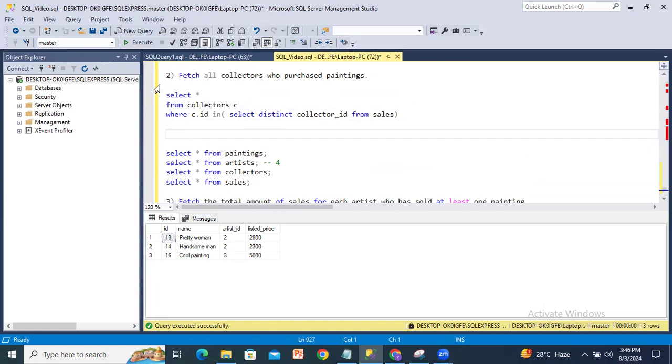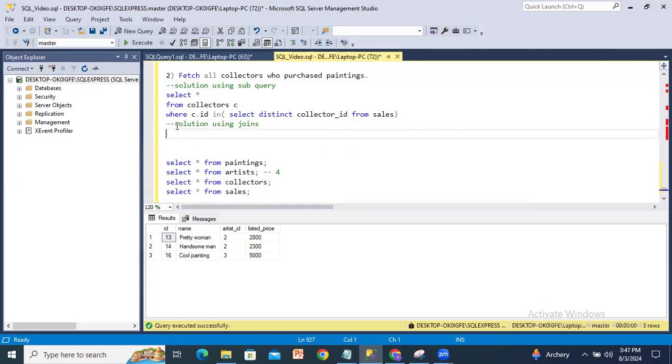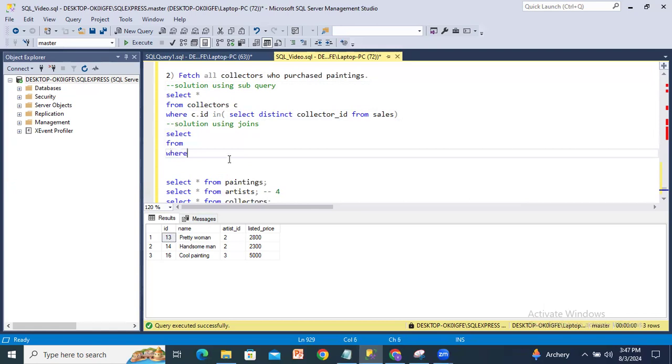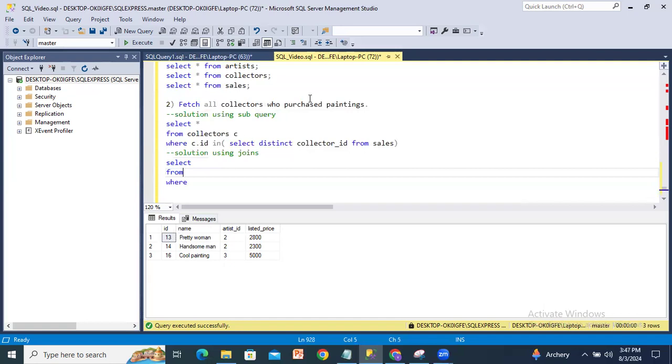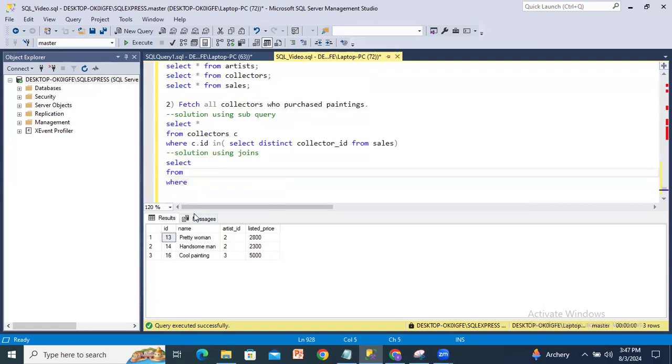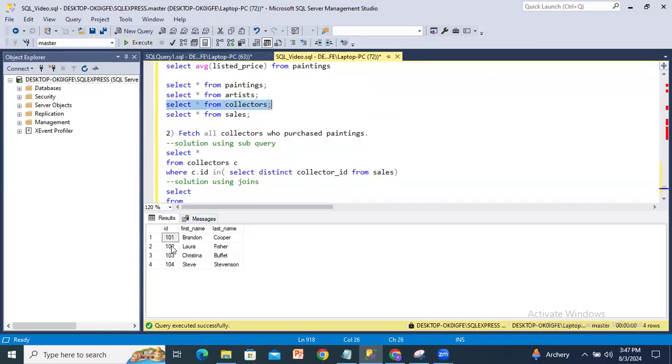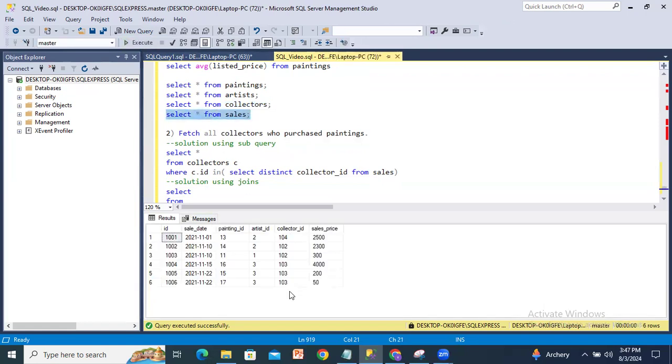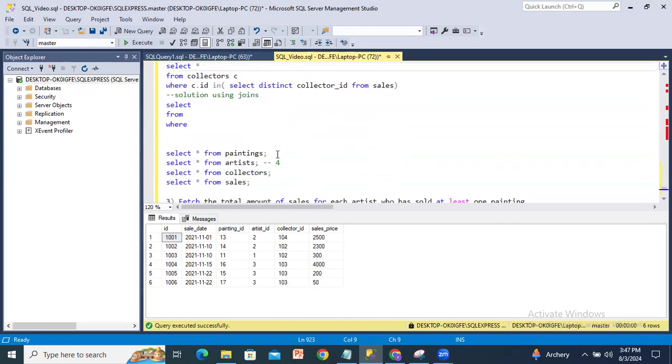For example, this one is the solution using subquery. Okay. And we'll write the solution in another way, the solution using joins. So how will we write the joins? First we'll write select from where. So from here, how many tables are we using in this part? Fetch all collectors who purchased paintings. Already in this query also we have used two tables, right? So let's join collectors and sales. How will we join the collectors and sales? If you check the collectors, the ID column is there, and in sales we have the collector ID. So based on collector ID and ID, we'll join the tables.